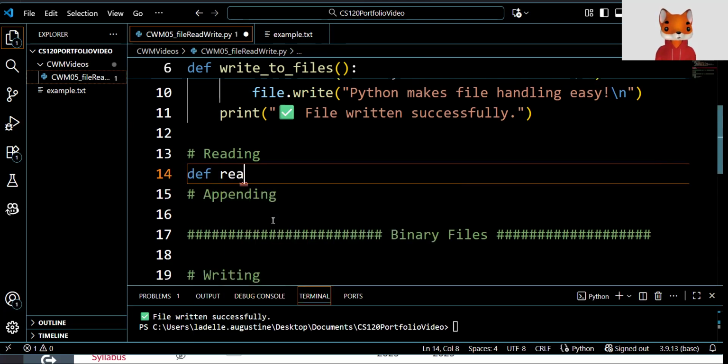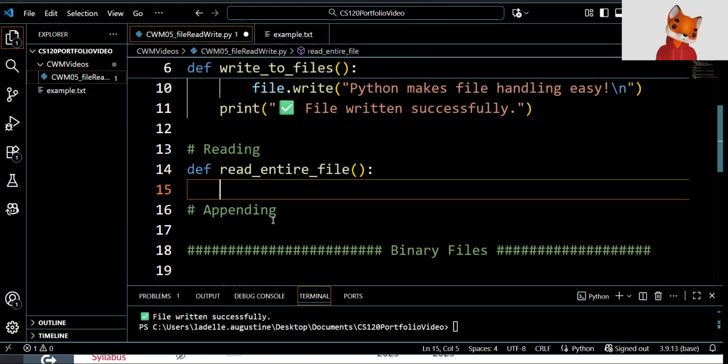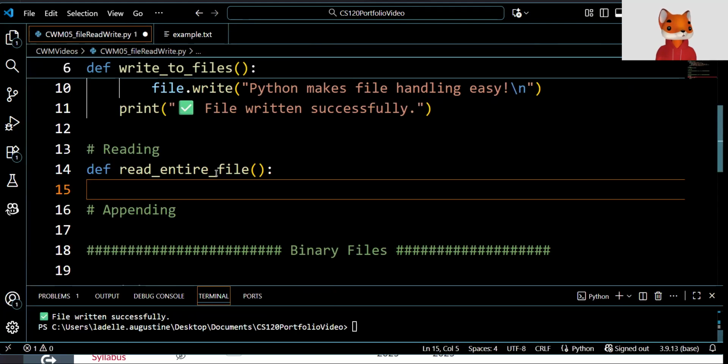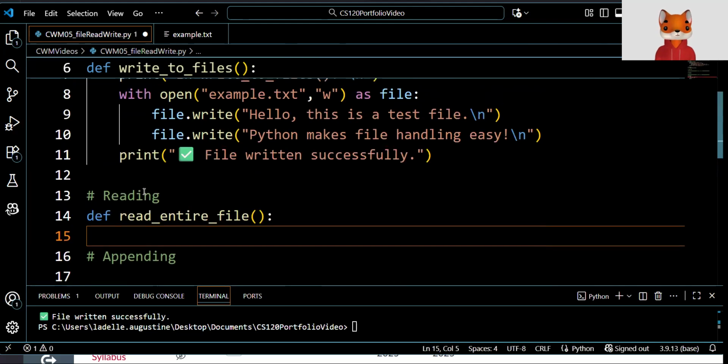We're going to define it read_entire_file(): open close parentheses colon. And then inside of this function here, and I'm just going to move this over, we're going to add our with open statement because we still have to open it in order to read it. It's just like if you receive a mail and in your mailbox or in your email, you have to click on it to open it.